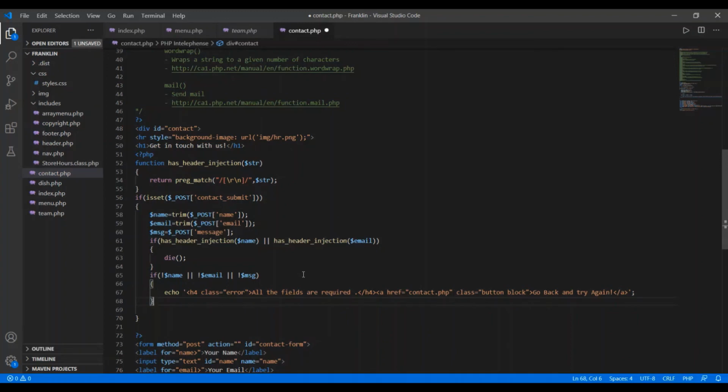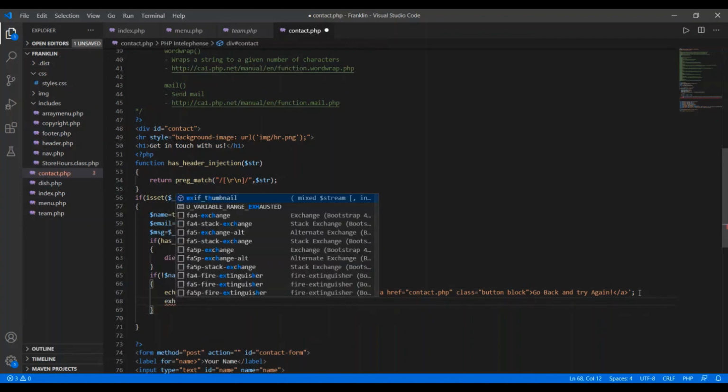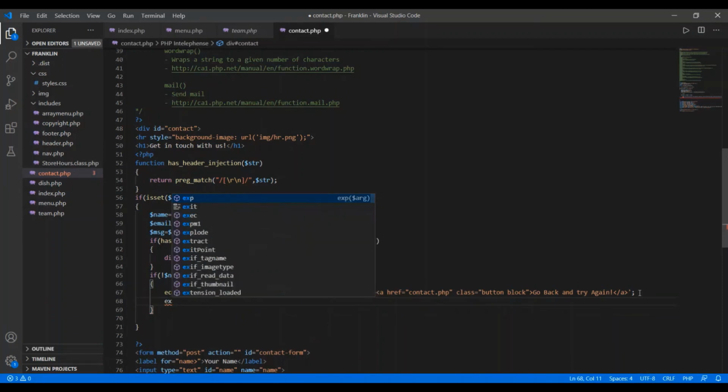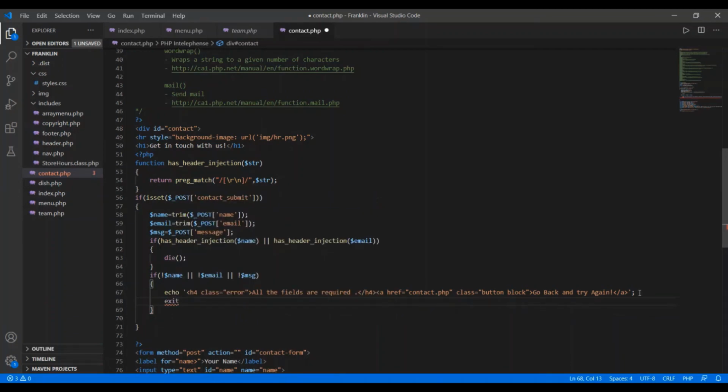So this is what we have written, a simple message in case the user leaves any of the fields blank, either the name, the email, or the message. And here I'm going to call the function exit. Exit and die do the same thing, there is no difference.